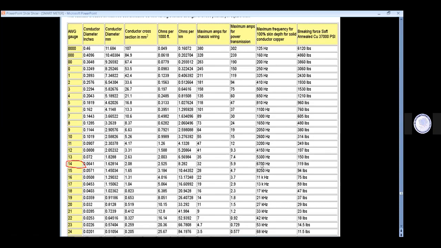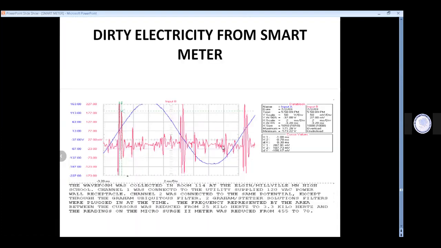But guess what? That switch mode power supply in that meter is at least at 10, 20, or even 40 kilohertz. So the wiring in your house that's getting all this dirty electricity, all these spikes, is getting way more frequency than it's designed for.